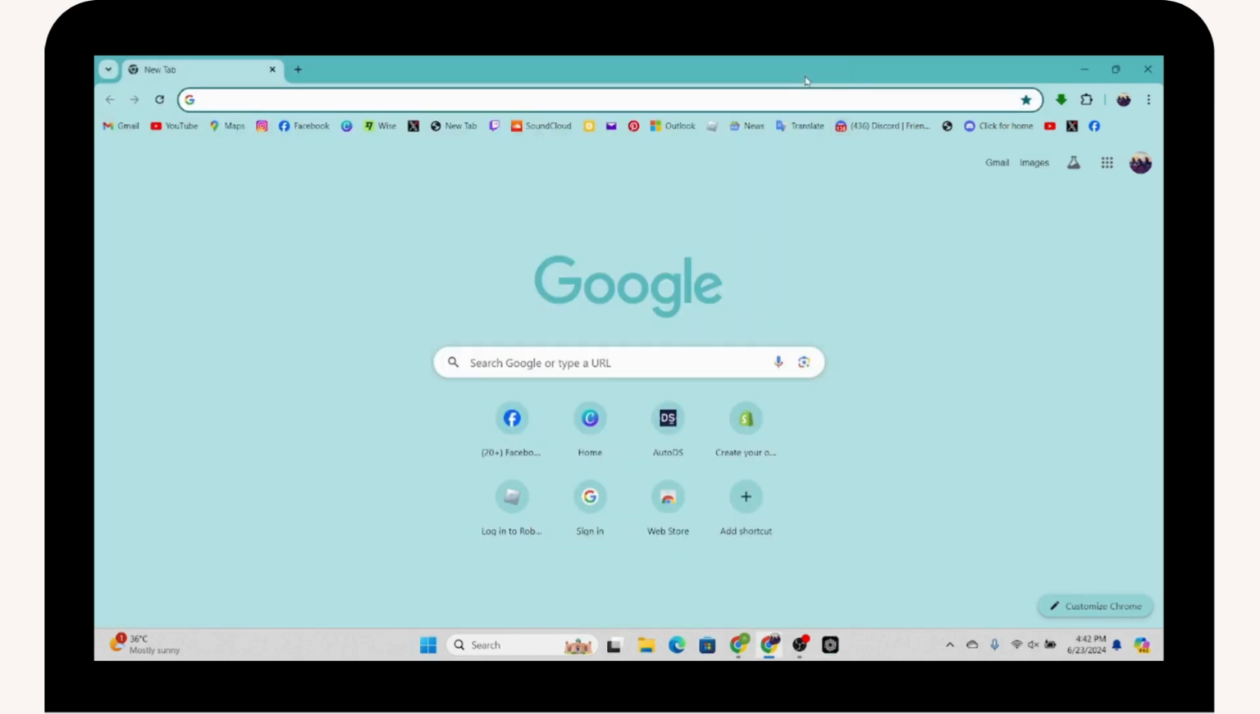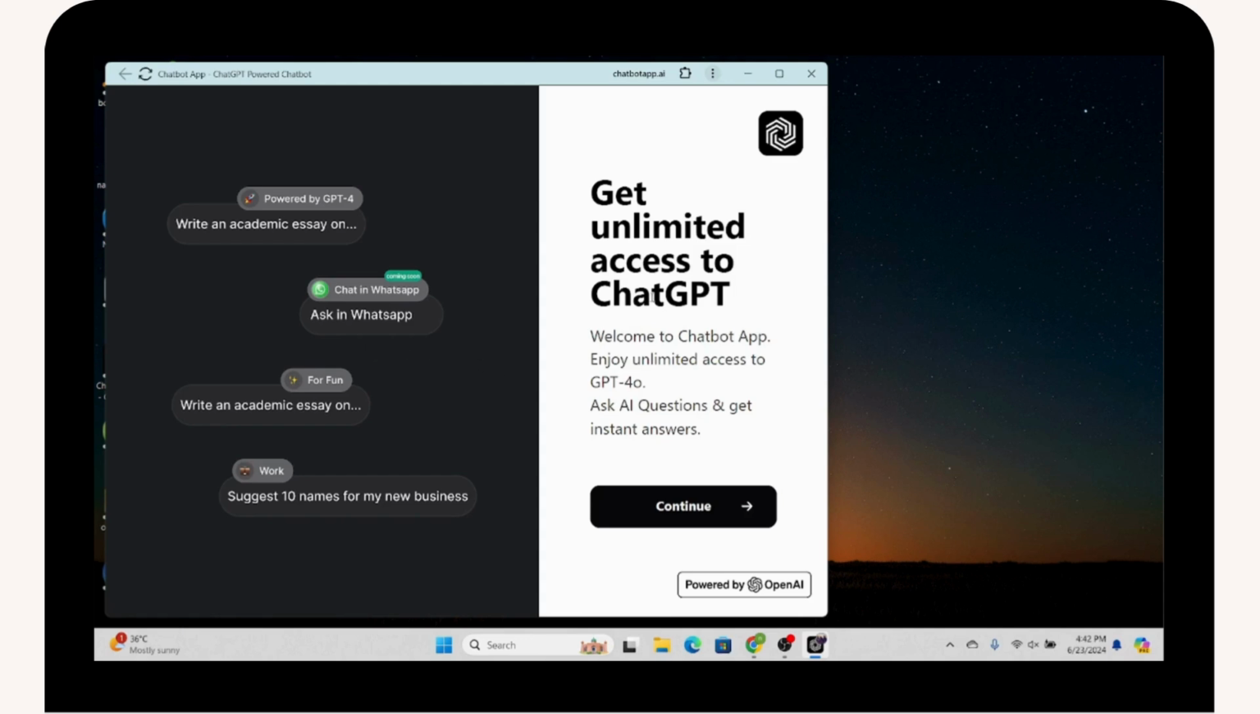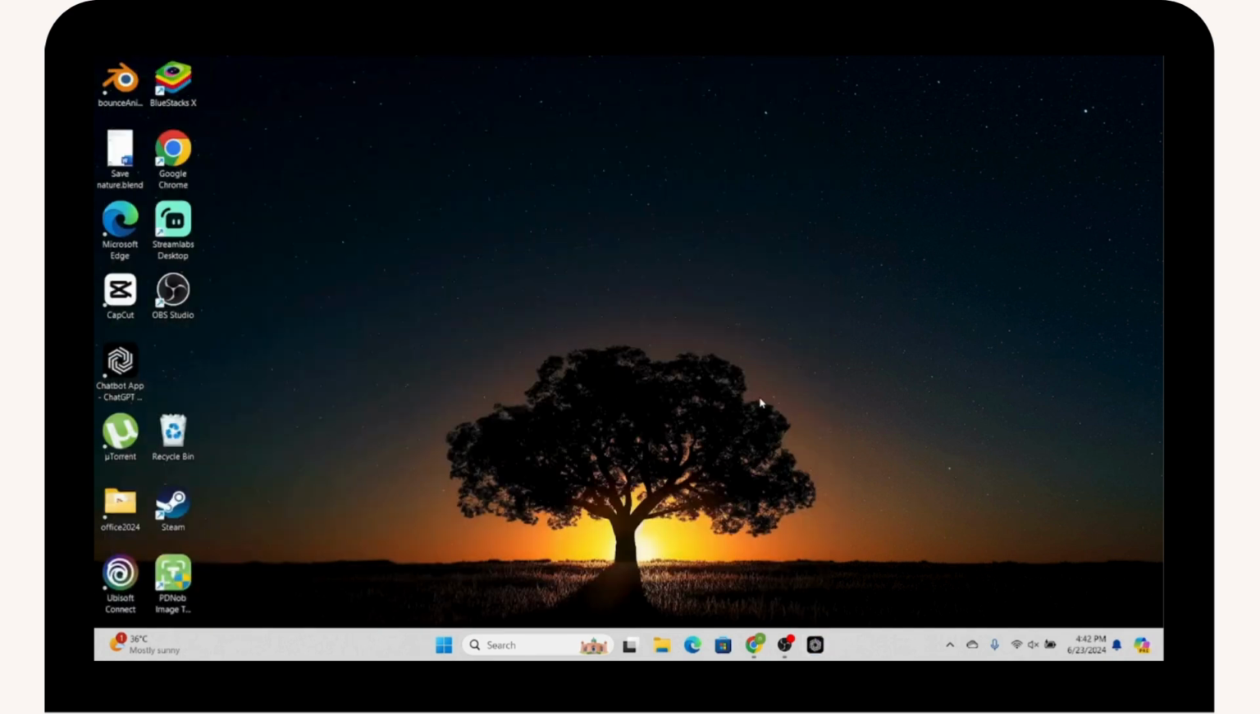So if you remove this, and if you are out of your browser, here on the bottom of the taskbar you will have the application. Once you click on that, it will automatically take you to the ChatGPT. You can log into your account and you can use the ChatGPT. So that's how you can install the ChatGPT. Here under the desktop you can also see the application.